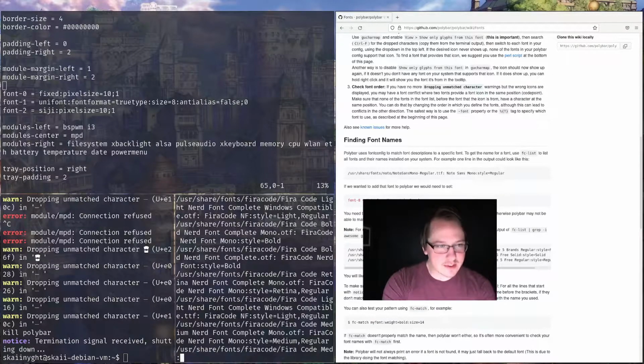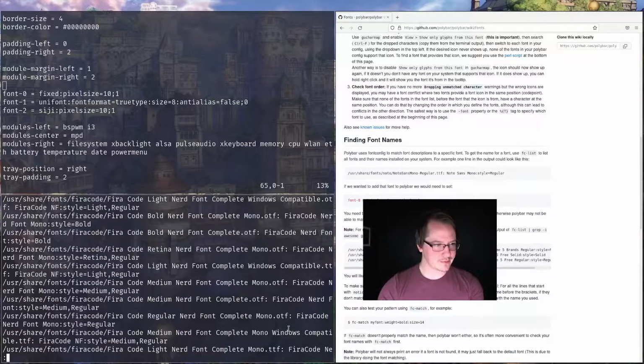And pipe that through a less command. Okay, so we want like Fira Code. That's kind of hard to read. Here, let's close that one out. Okay, Fira Code, regular, Nerd Font Complete Mono. So essentially this is what I want.